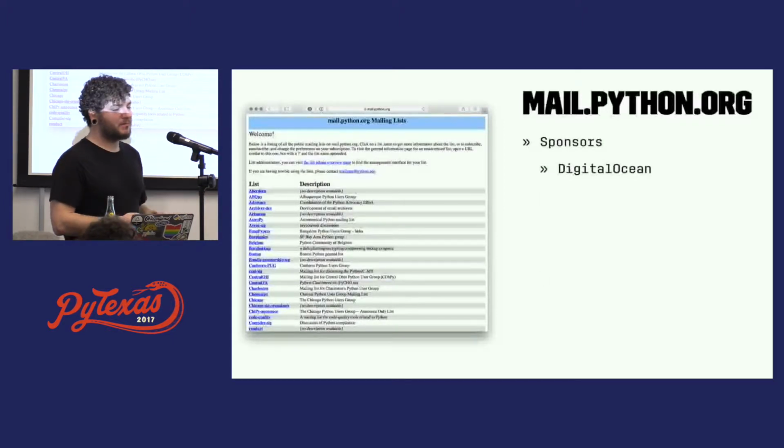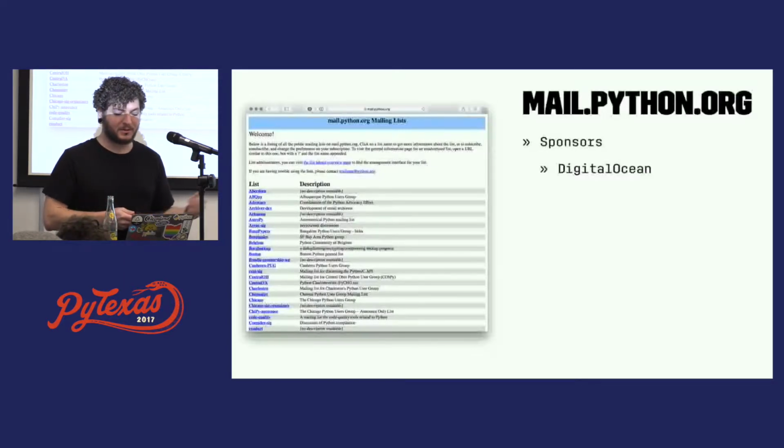And DigitalOcean makes mail.python.org possible. We wanted to keep it in the same country because there were some EU privacy laws or something that people drove for, but DigitalOcean has an Amsterdam region, so they were able to step in really quickly and provide us with a place to host it.